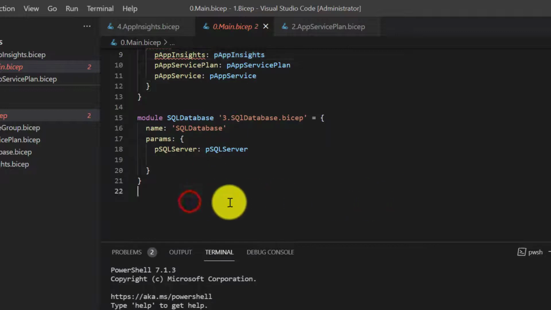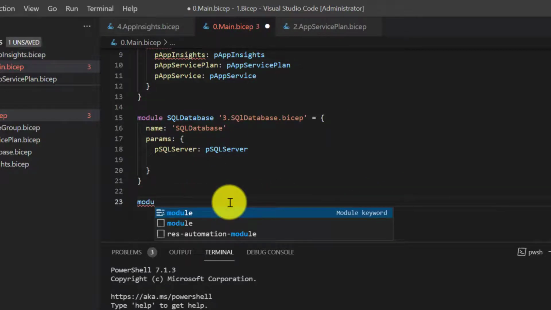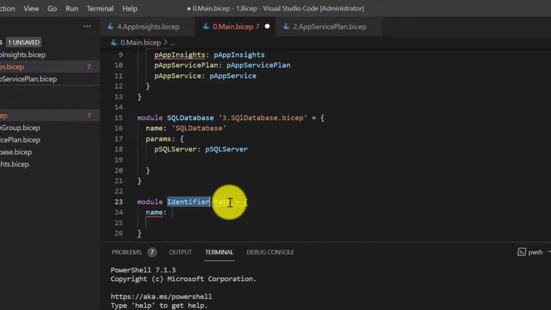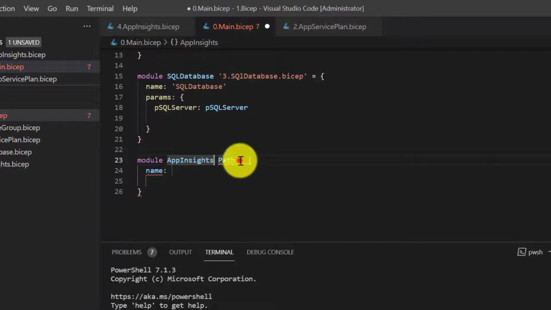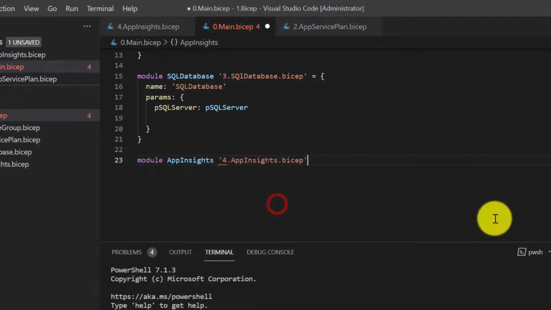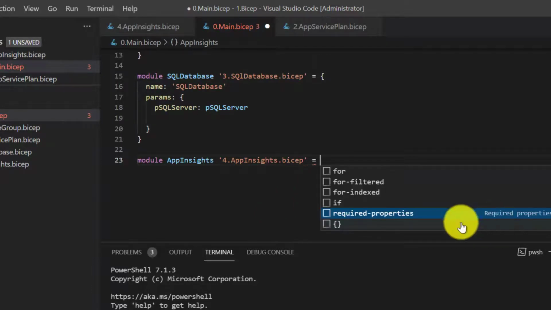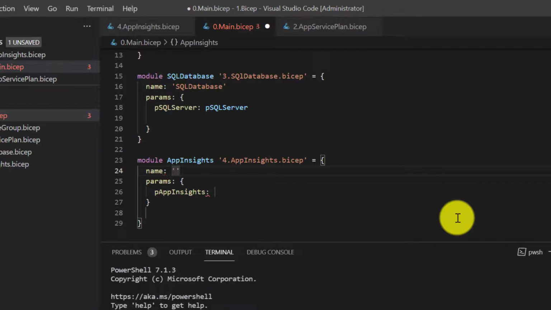So let's first create the required code for invoking the App Insight module. App Insights. Select the App Insight bicep file name and then add the required properties. And now we need to pass the value that you would like to pass to this parameter. So this App Insight module expects a parameter. The parameter is the name of the App Insight. So we need to create a parameter and assign a value inside main as we did for other resources.